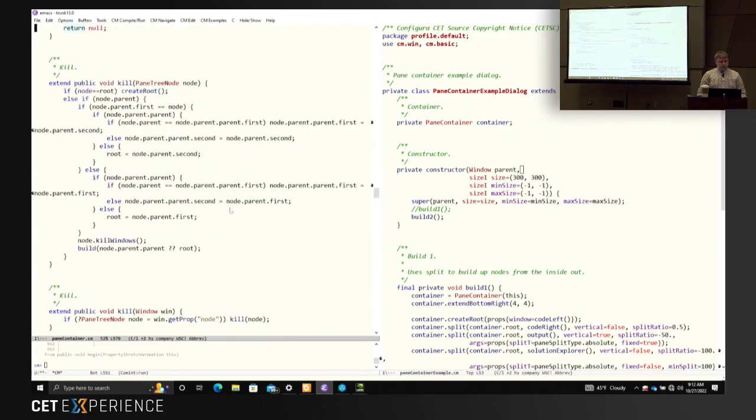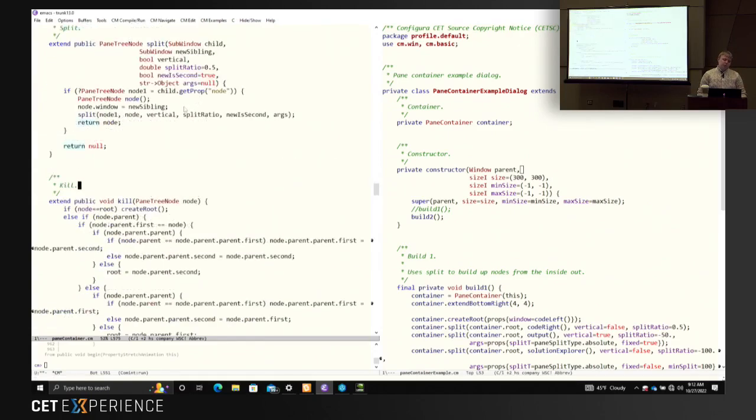And then there's these couple of functions to kill a node. That's the opposite of the split. So if you want to take what was two nodes and turn it into a single node, then you would call this kill function on one of the children nodes, and then the other sibling will kind of become the parent and fill the entire space.